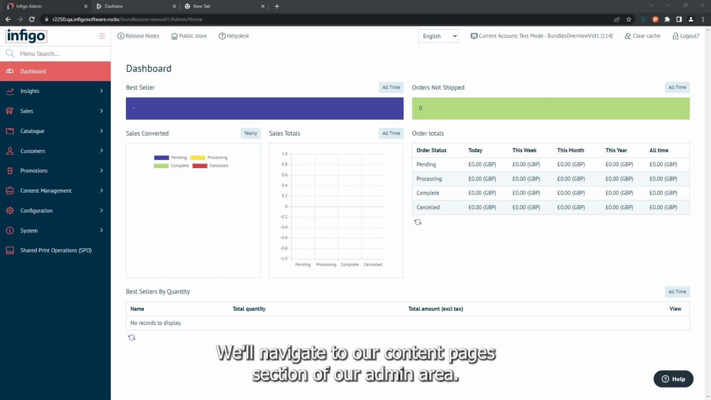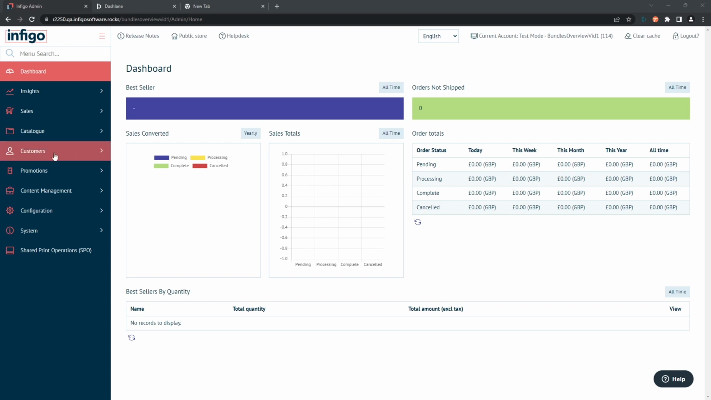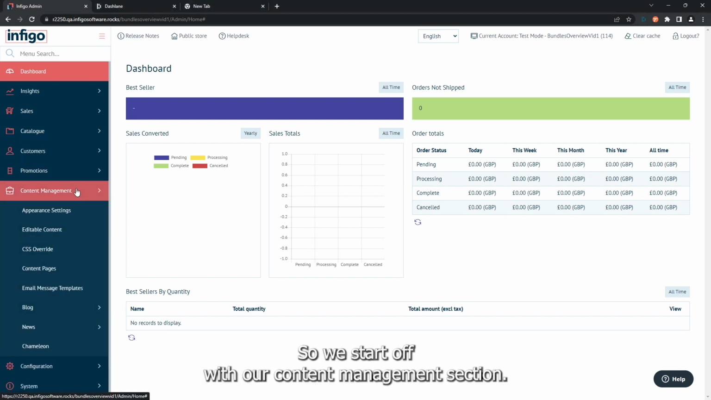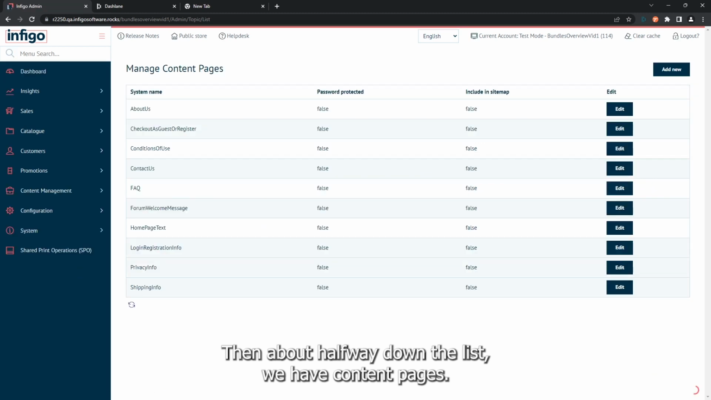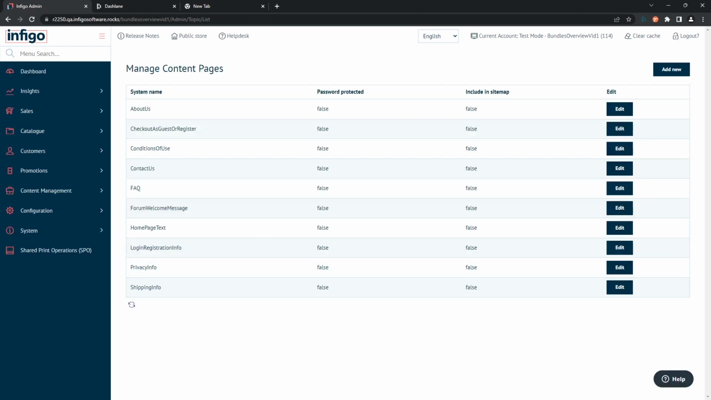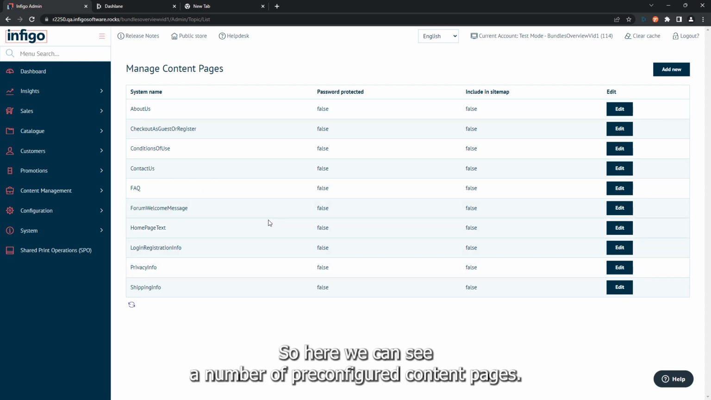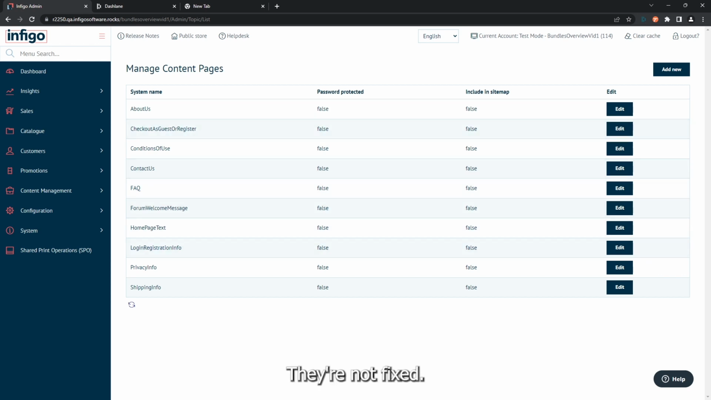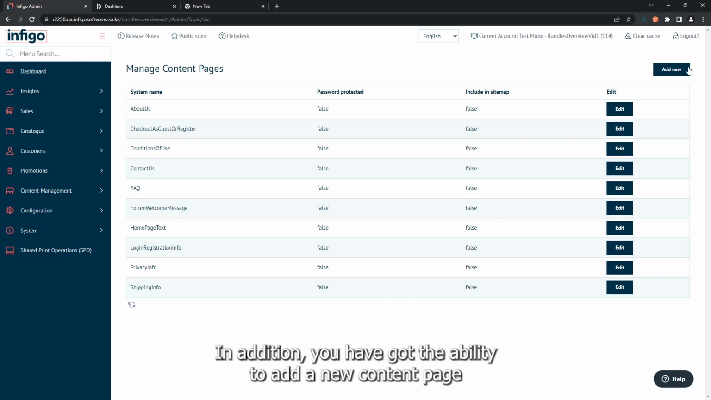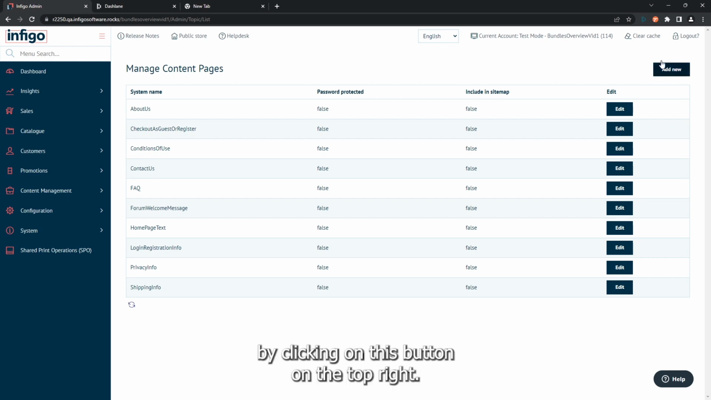To begin, we'll navigate to the content pages section of our Infigo admin area. We start off with our content management section, and then about halfway down the list, we have content pages. Here we can see a number of pre-configured content pages. Each of these can be completely customized by the administrator. They're not fixed. You can completely change them. In addition, you have the ability to add a new content page by clicking on this button on the top right.